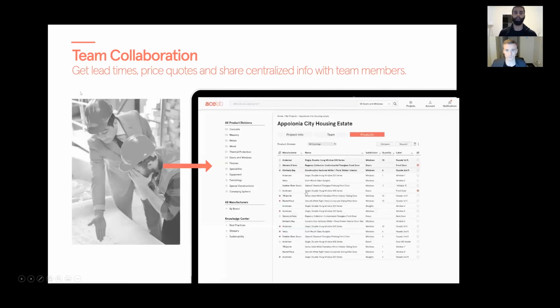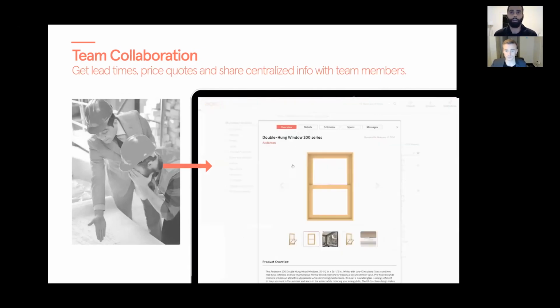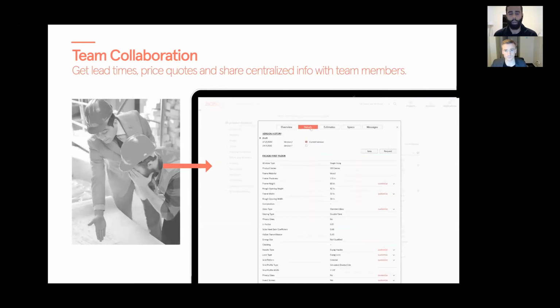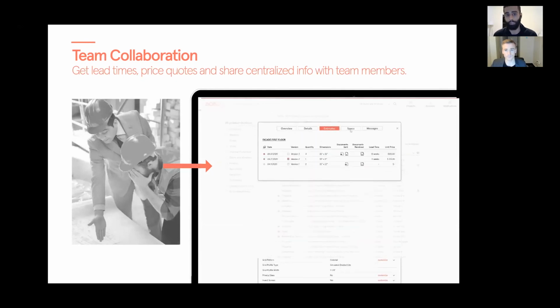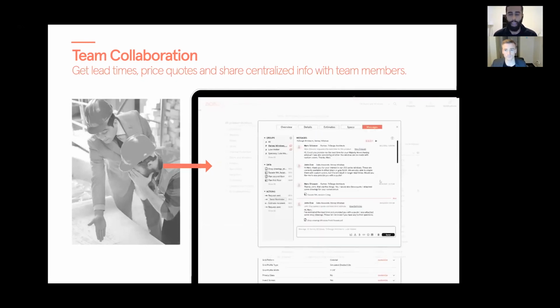And then lastly, we as architects are also just bombarded with emails and phone calls from sales reps and manufacturers, even at times when it may not be the right time in a project. So in this case, you're able to request things like lead times, price codes, and additional information from manufacturers and their sales rep, and then share all of the same information with all the team members on a project through one centralized platform.